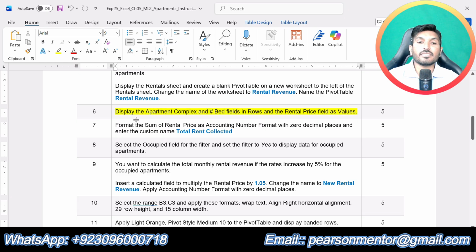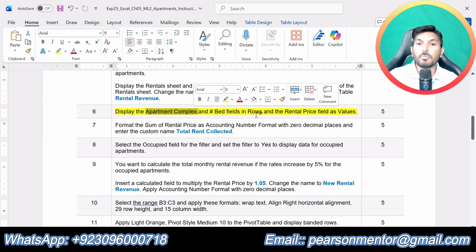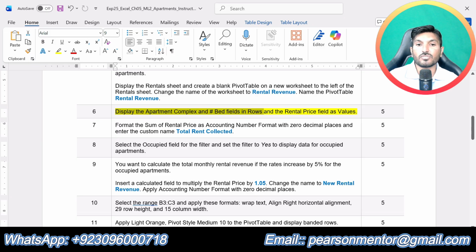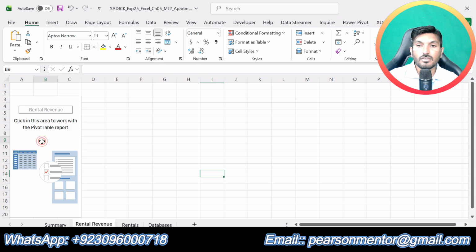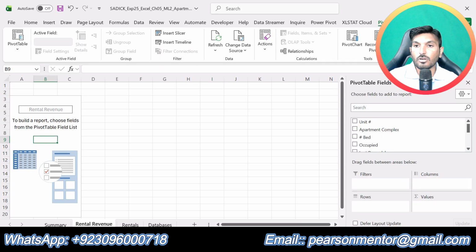Step number 6 is saying display the apartment complex and the number of bedrooms field in the rows and rental price field as the values. So now we are supposed to place the fields in the rows and column and the values box. So first we are supposed to place the apartment complex and the number of bedrooms in the rows area. So first we will show the pivot table fields from here.